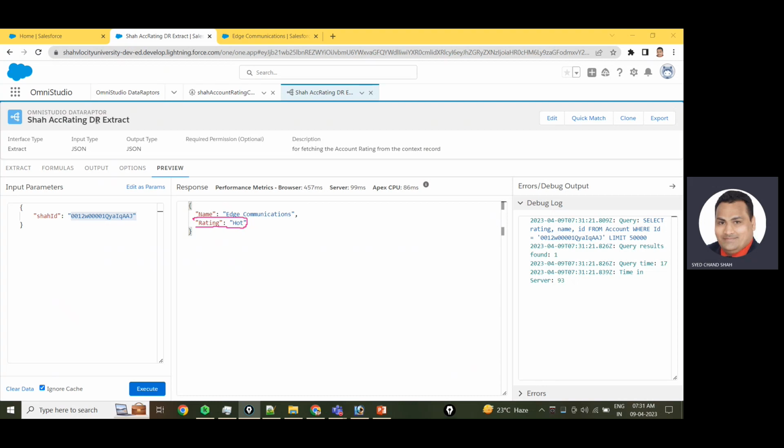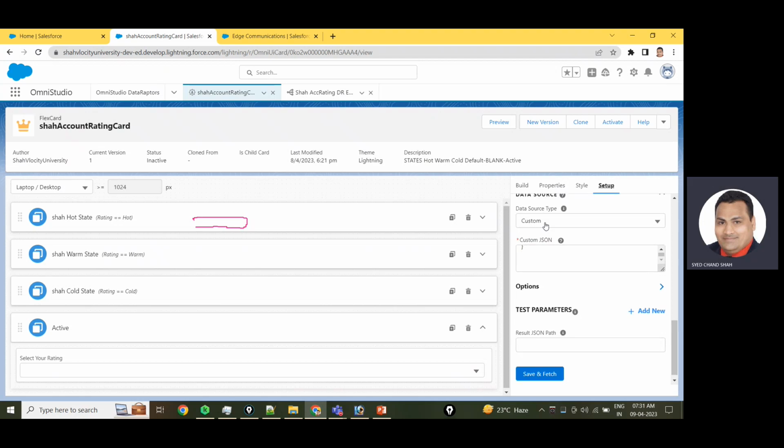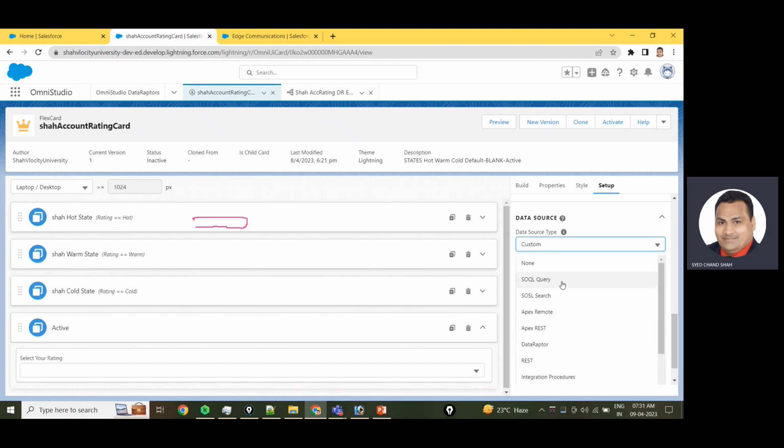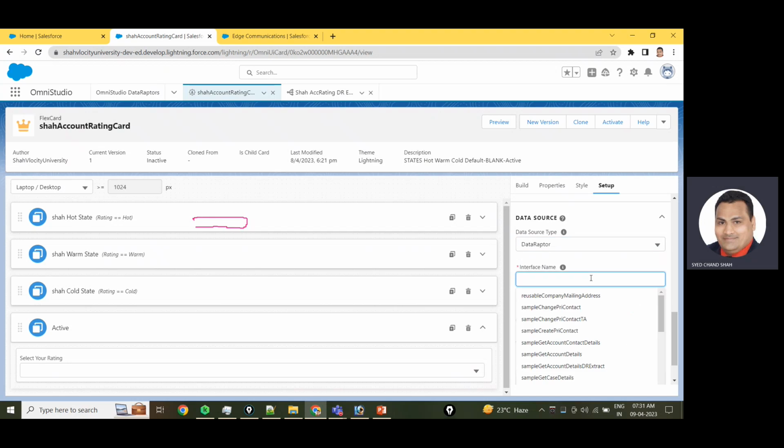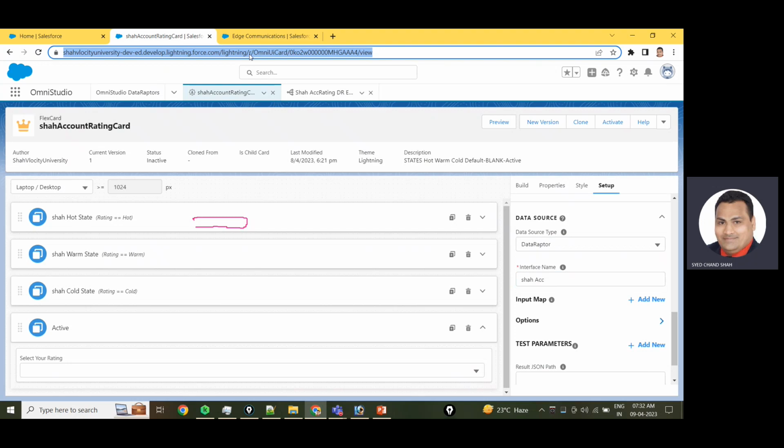Once your DataRaptor is ready, Shah account rating DR extract, go to the card. Now in the setup, previously you have not taken any data source type. Now let's take DataRaptor, right? And what is the interface name? Account. Okay, reload this one. It's not fetching it. Reload.